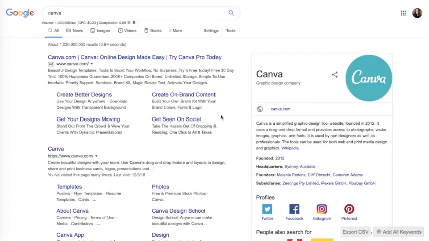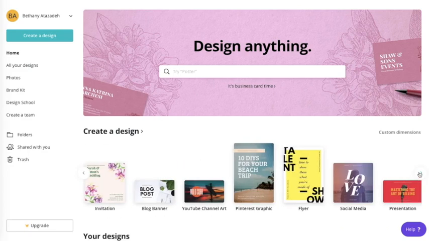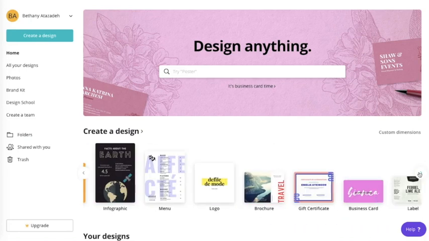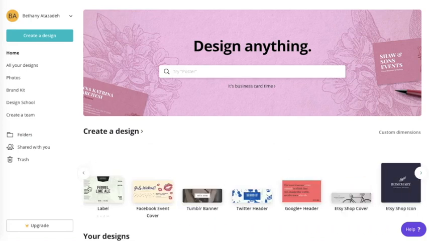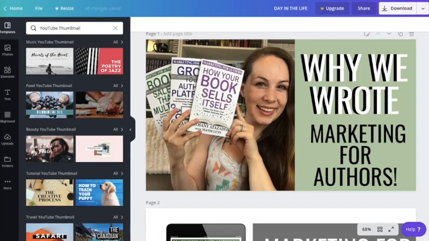Hey guys, you ask me all the time how I create different designs, and pretty much everything I do is in Canva, which is this website right here, and it's free. I absolutely love it. You can see all the different options for places that you can design things. So I just thought it'd be fun, since I have a book release coming up and I'm doing a ton of different graphic design stuff, to show you some of the things that I've done.